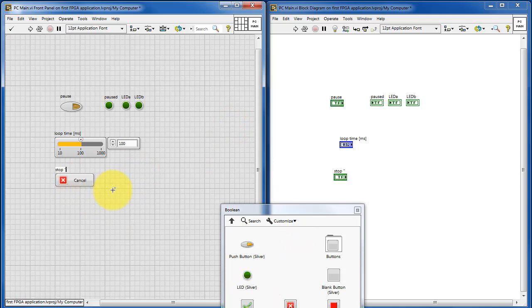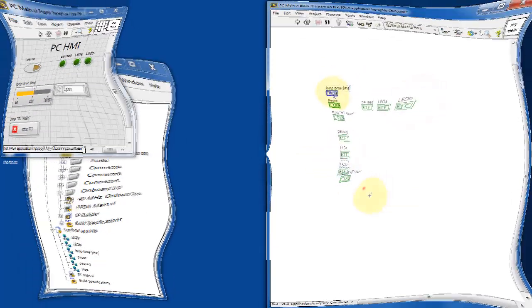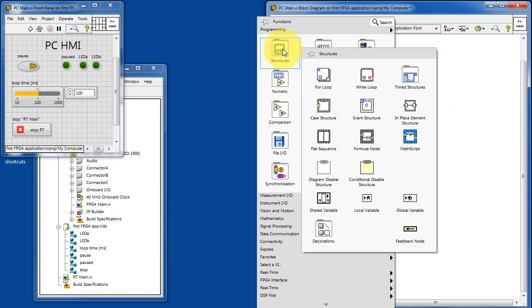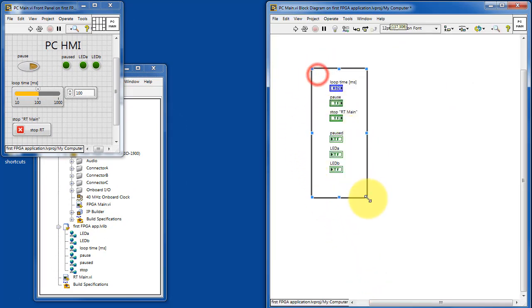Use a slightly different style for this push button to stop the RT main VI from running. And tidy that up a little bit and give it a name. All right, let's get all of these situated together and aligned. Now, all of these front panel controls and indicators can remain in their own area of the block diagram.